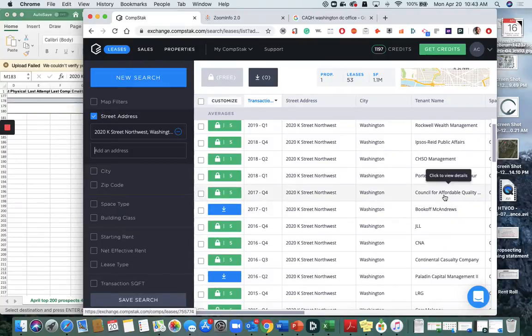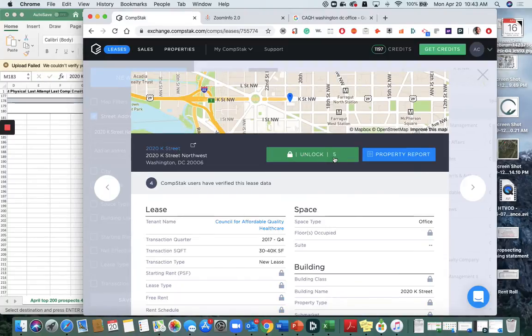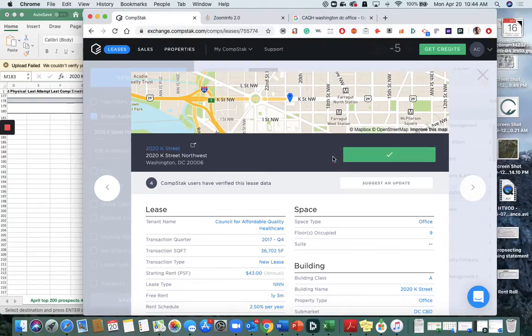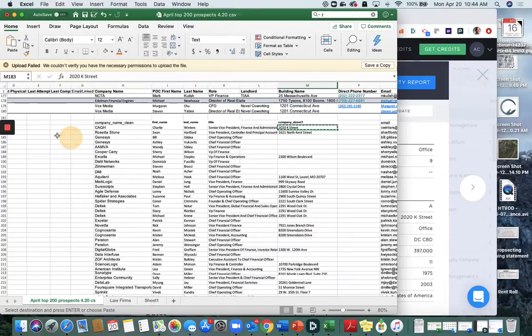CAQH is a tough one because it's actually the Council on Affordable Quality, so you'd have to know that. If this says 5, then I want you to click it. If it says any other number, if it's a 1, don't click it, don't bother. Or if it is 30, don't click it. But if it's 5, that's fine. And so we see this is CAQH. They have 36,702 square feet.